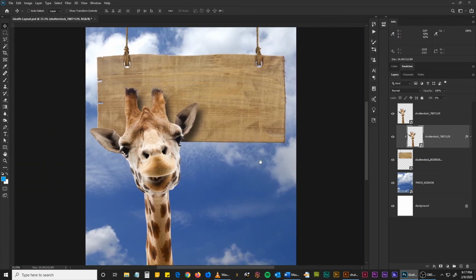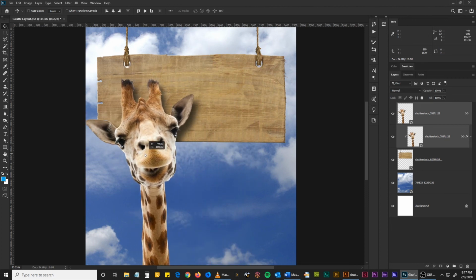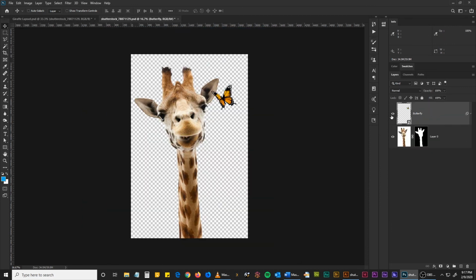What's even better is that if we link those 2 layers, any moves or transformations affect both the giraffe and his shadow. And since it's 2 copies of the same smart object, any changes made to the giraffe will also be reflected in his shadow.